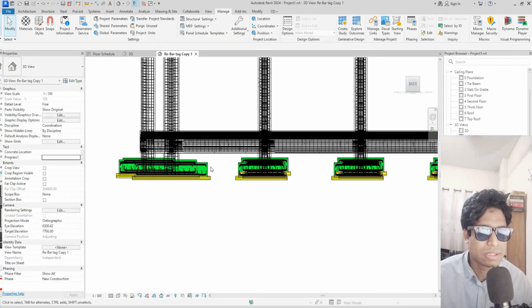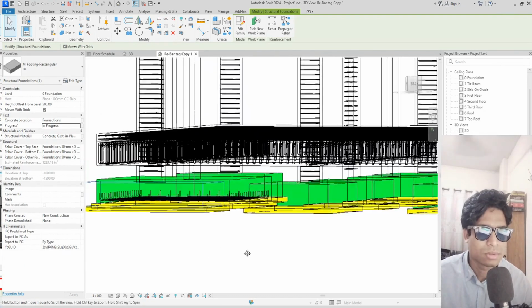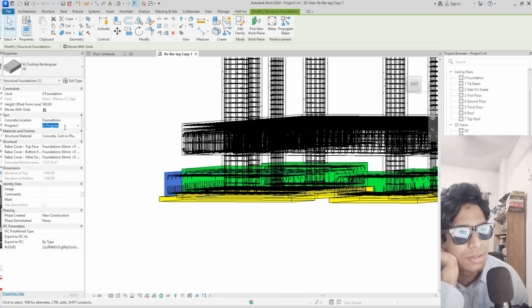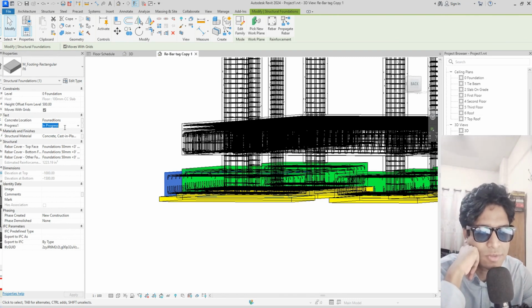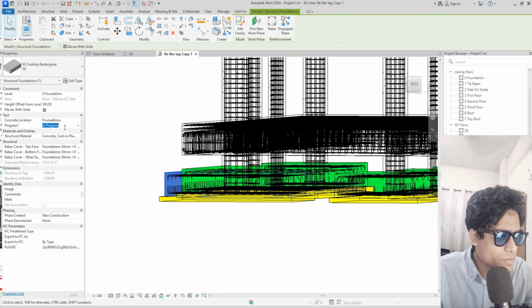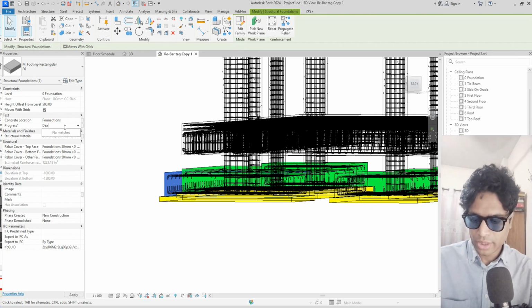Suppose that footing I just selected is getting delayed. I mean, the construction of this footing has some sort of complication. I mean, the excavation of that particular place was not done. That's why, or there might be some other reason because of which it will get delayed. That's why let me denote it as delayed.